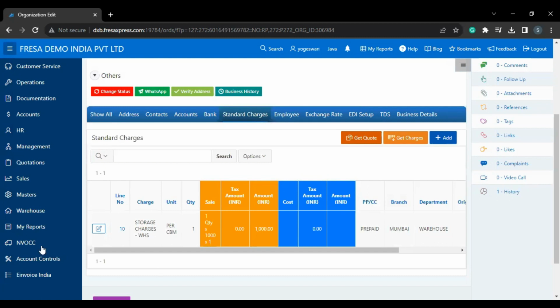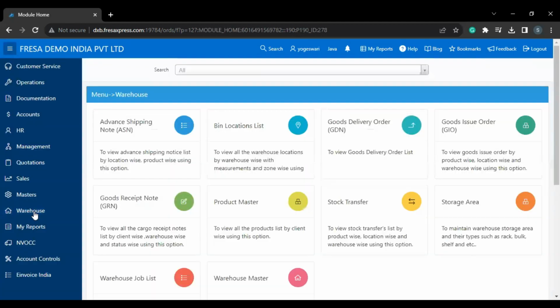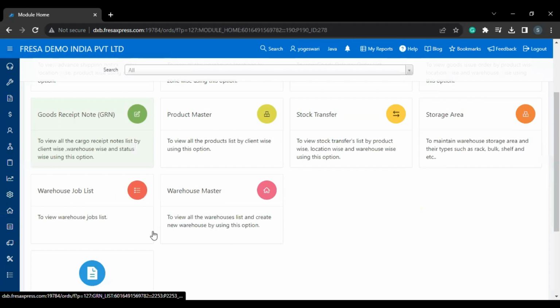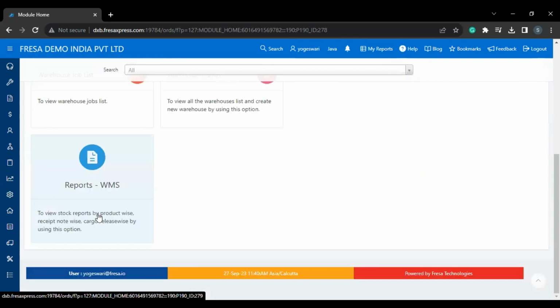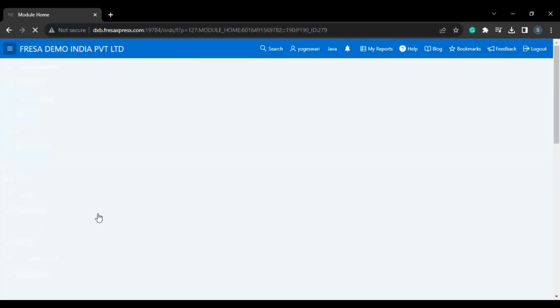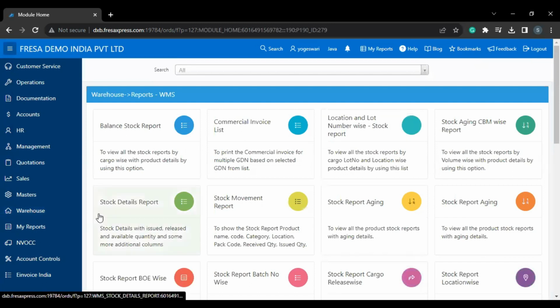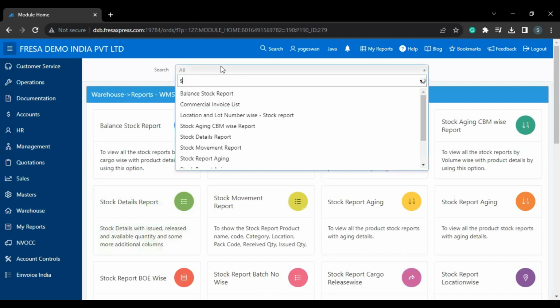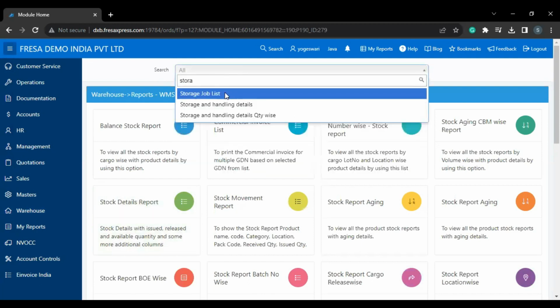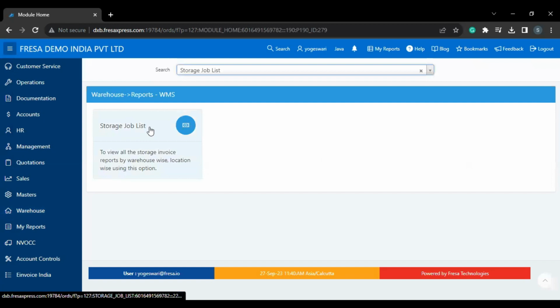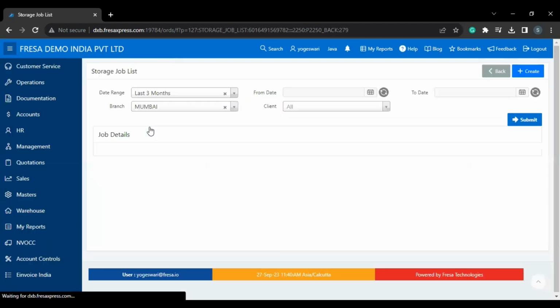Then go to the warehouse module. Here we have to select the report WMS menu under the warehouse module. On this page, we have to select the storage job list. On the storage job list page, we have to click the create button.